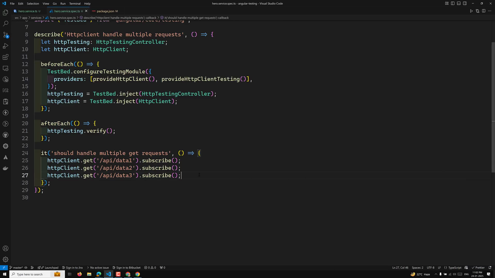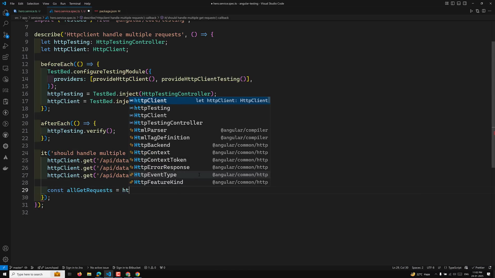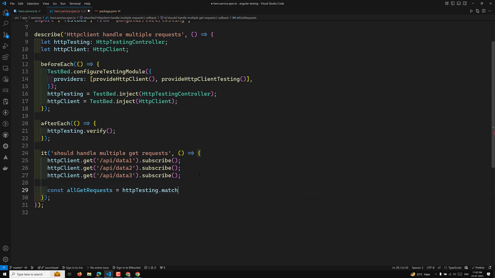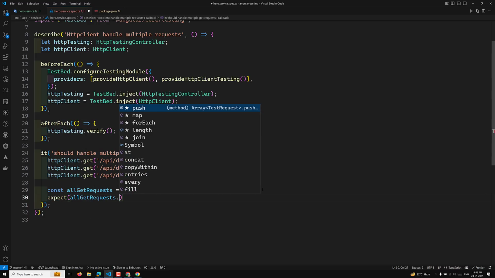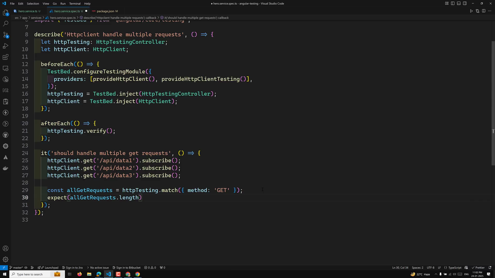So here I can write const allGetRequests, and use httpTesting.match. We need to use match, and here we will be checking whether all the requests are GET requests or not. Now I will expect allGetRequests.length to be 3. So it has made 3 requests, right? We can check it like this.